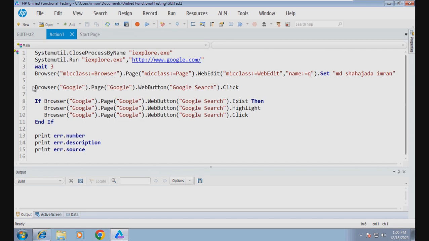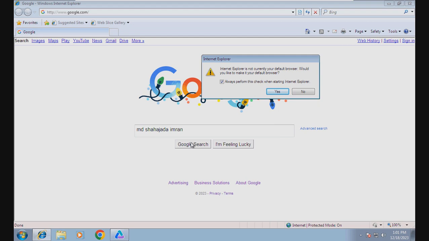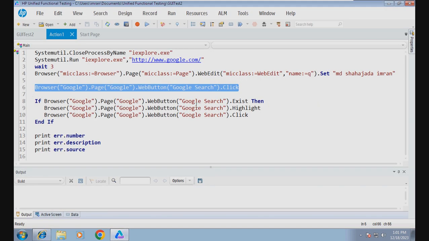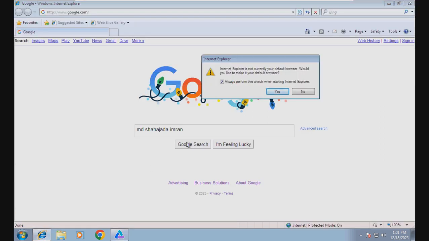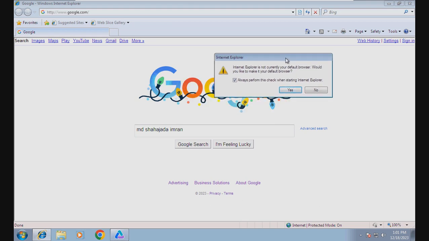So if I right now click manually on line number 6, I'm clicking the Google search button. This is what line number 6 does, it clicks on the Google search button. Earlier when I clicked, it navigated to the next page. This time when I'm clicking, this pop-up window got shaken. It indicates that there is a runtime error. The application cannot proceed to the next page until this pop-up window is taken care of.